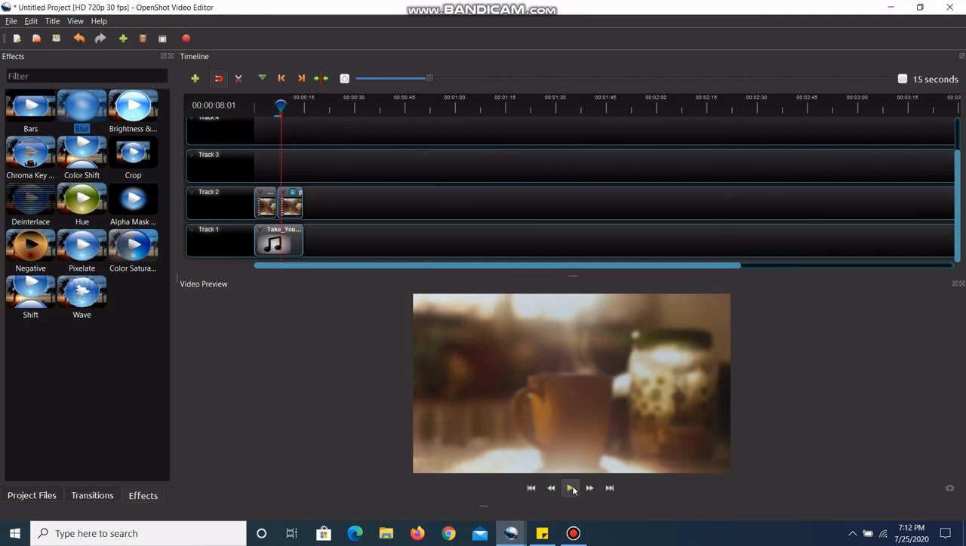See, you all could put the blur effect in it. It's a bit slow in my PC. So when the video comes onto this location, thereafter the video visual will be blurred off. So of course you all have got other features also, like the bars and brightness, crop, color shift, hue, and stuff like that.